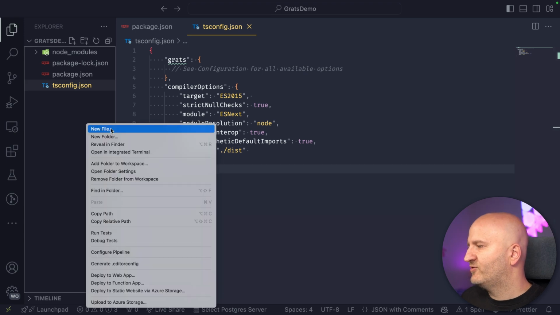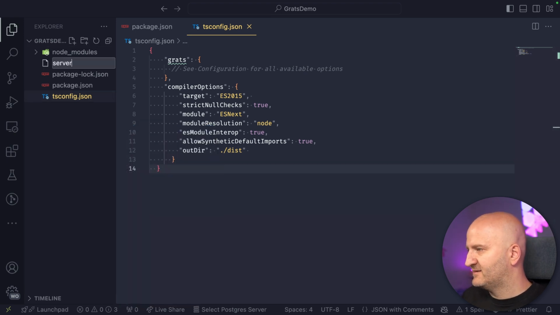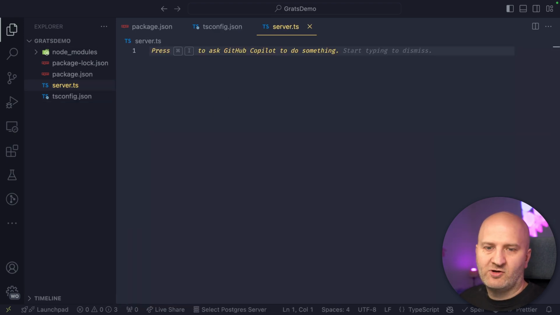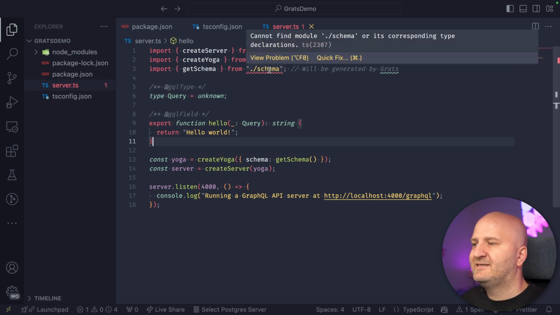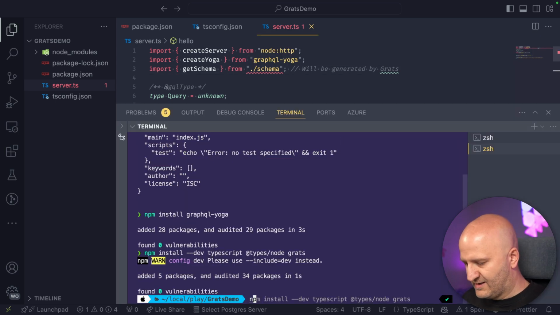So next, let's actually create the server.ts. And into the server.ts, I'm just copying for now the getting started server from Grats. And you can see we have here a query type and we have here a function hello. And at the moment, I can see here that I have an error with the schema module. And for that, we have to run npx grats. So let me pull up the terminal. And actually, let's run it with watch as we're gonna change it.